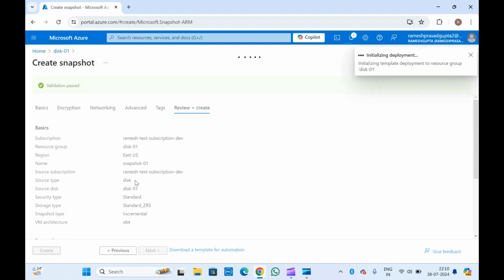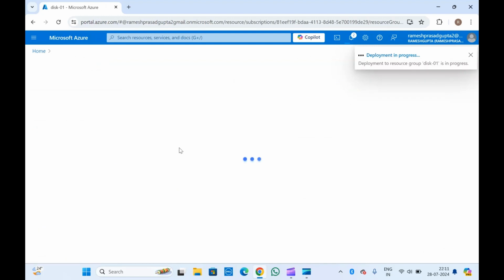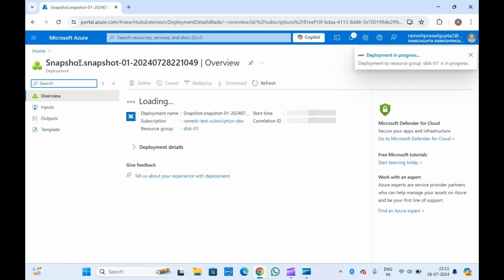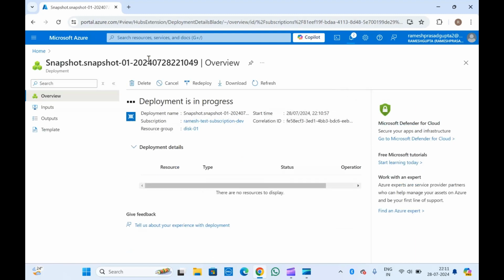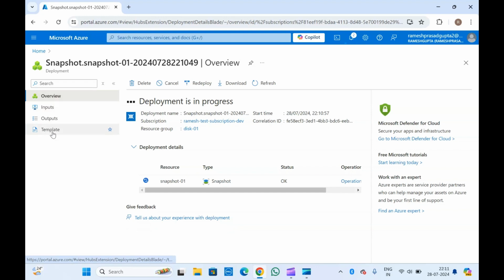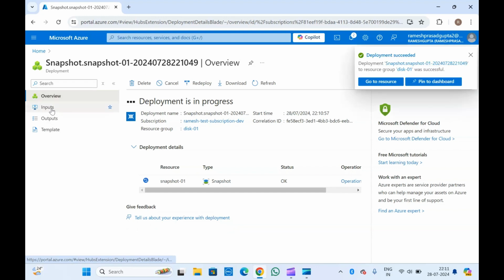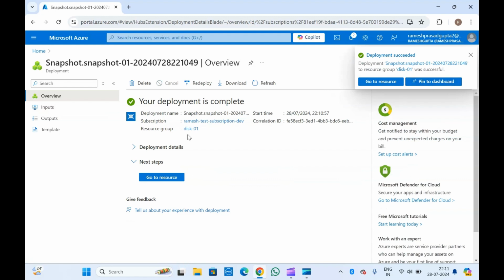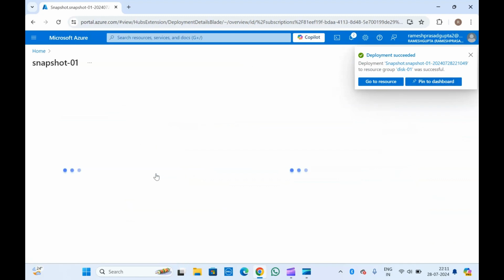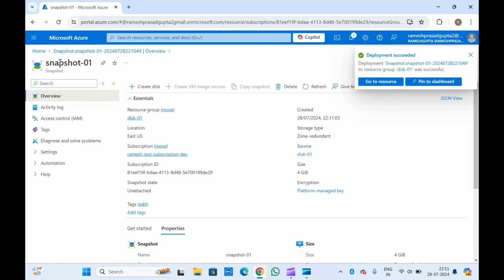Let me now create it. This is just submitting the deployment, and in a few seconds it will start the deployment. The deployment name has been created and deployment is in progress. You can see the inputs, outputs and the template from the left panel here. Okay, and my snapshot has been created. Now let me click on go to resource.